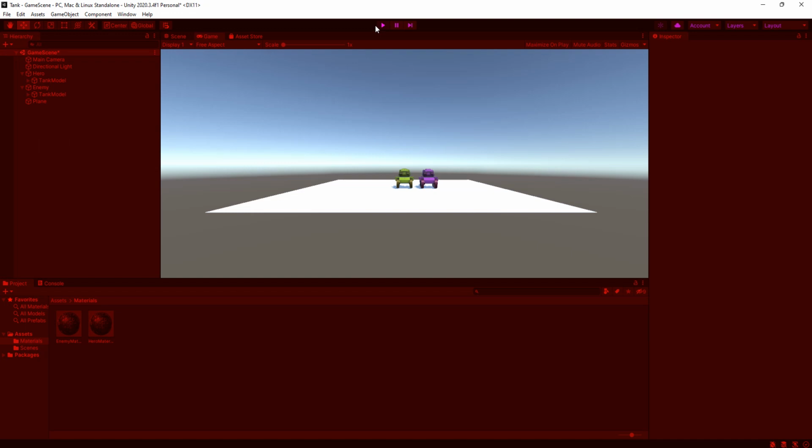In the next video, we'll touch on how to create prefabs, and also subsequently we'll start to build more and more things in this game environment.